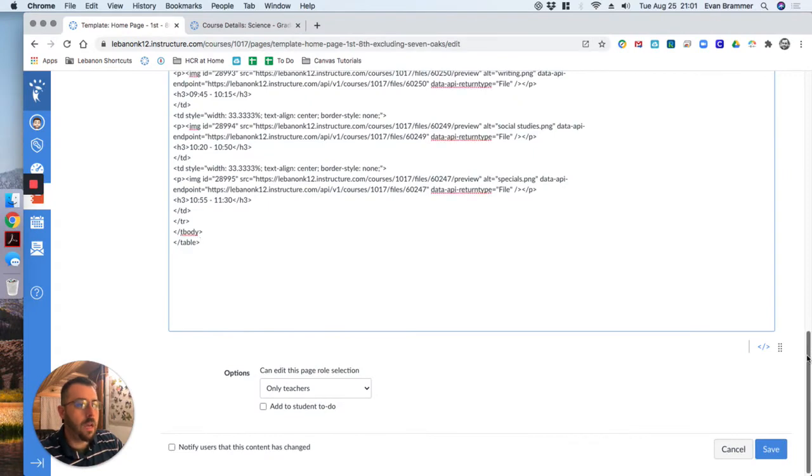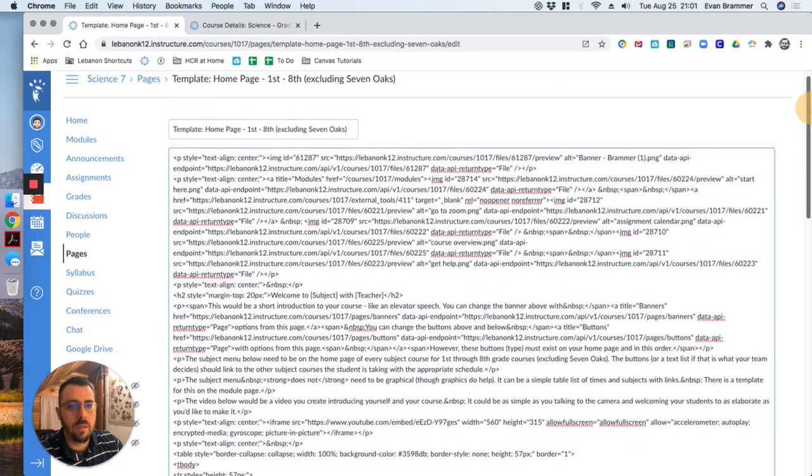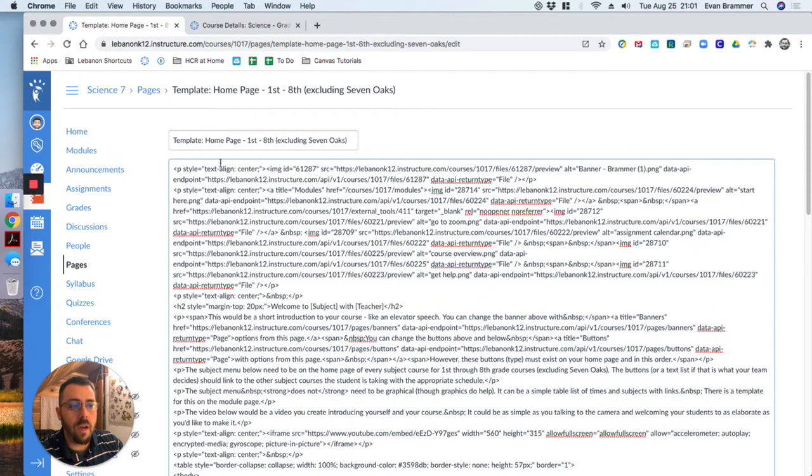And that opens up the HTML of our page, okay? You don't need to pay attention to most of this. But what we do need to do is find where that Zoom button was. And what I've done is, all the buttons that I've created, I've named them based off of what they are.